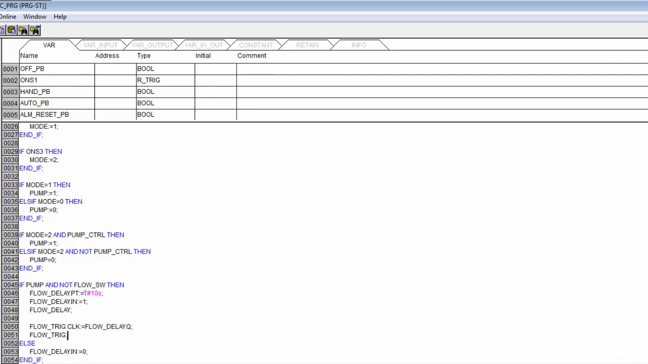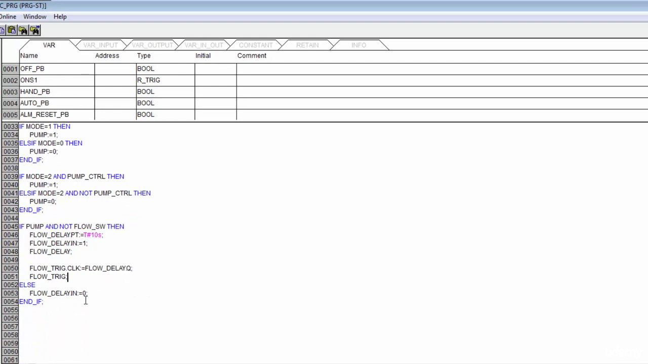So now let's go ahead and set that alarm. I'm going to come down here and let's create another if statement. That's going to be if flow_trig.q. So that's telling us that's our single scan action. Then we're going to set flow_alarm and make that equal to 1. And that'll be a bool, and we can go ahead and end if right there.